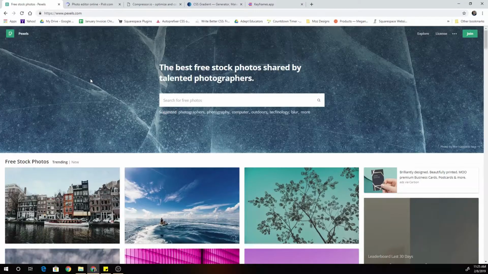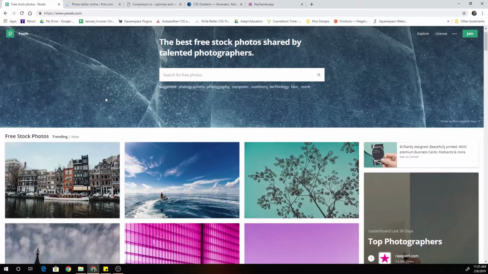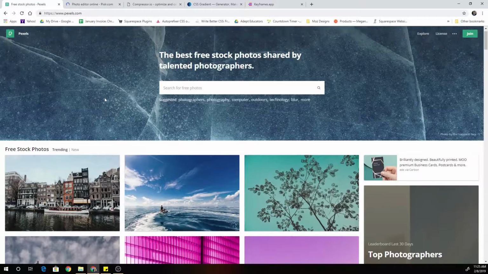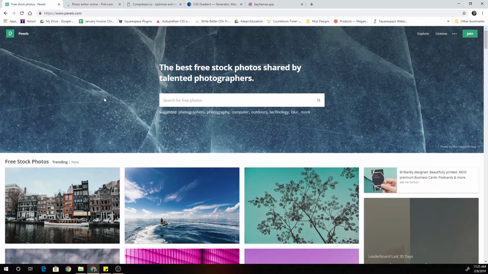So the first one you might have heard of, but it's the best stock photo source I have ever come across. There's other similar sites like Unsplash, but Pexels is by far my favorite. They're completely free. You don't even have to credit the photographer. You can use them commercially on any web design project.